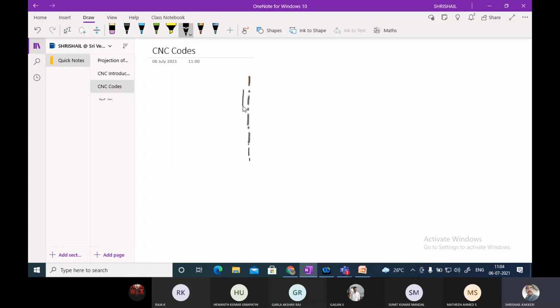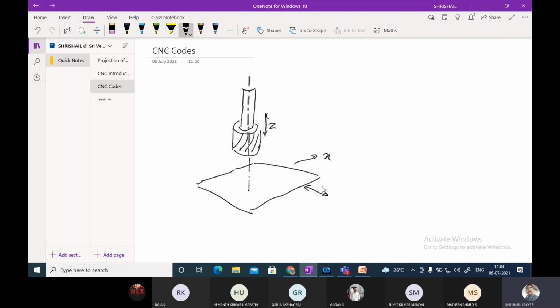This is the axis of the spindle. This is the spindle axis. Please remember all this. This is the milling tool, and this will be moving up and down. This will be the Z axis. Here we have a working table, and if you are traversing this side, it will be the X axis. If you are traversing this side, this will be the Y axis. And these are the axis coordinates of the CNC machine.